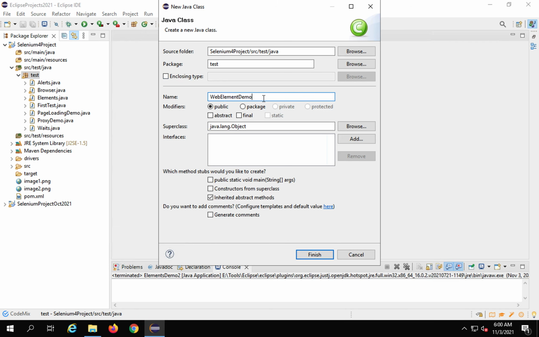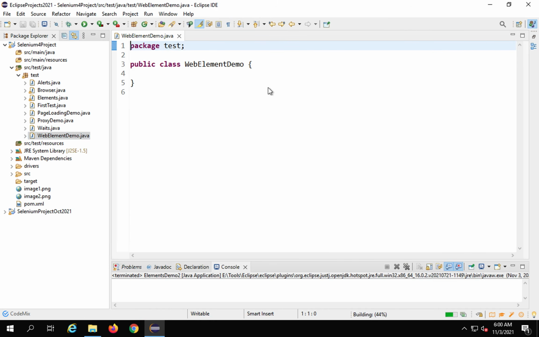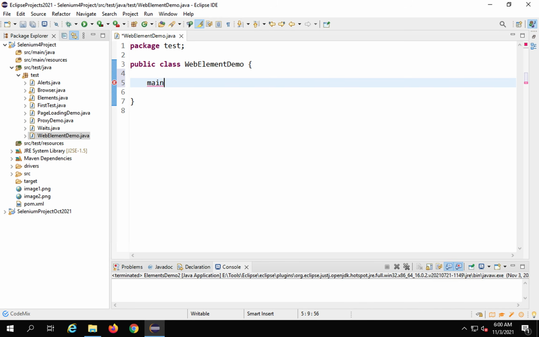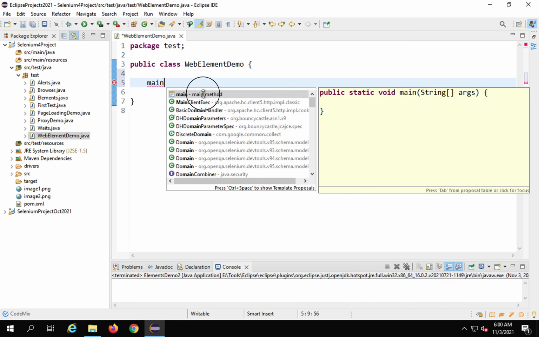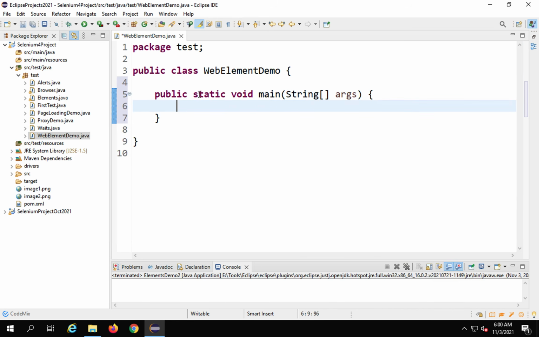So I'm saying web element demo, but avoid using any name which is used as a class name or as an object in your class. For example, I will avoid using a name like WebElement because this is a class in Selenium which I will be using in my class, so that can create an issue. So web element demo is fine. I will say finish and I have got a class created, and I will also create a main method. I will say main and press Ctrl spacebar on my keyboard. I'm getting this auto suggestion and I will select this, and I will press Ctrl and plus key on my keyboard to increase the font. I hope this is now very clear to you.